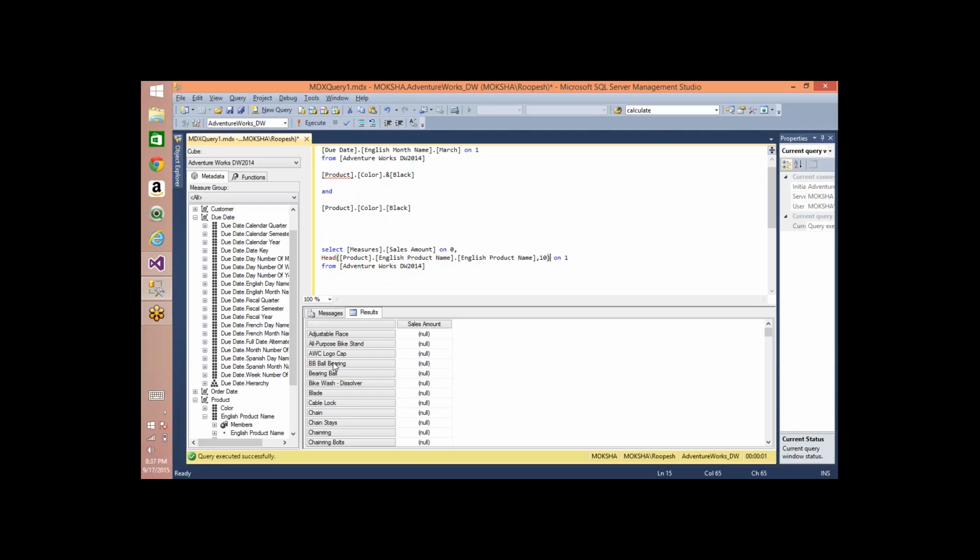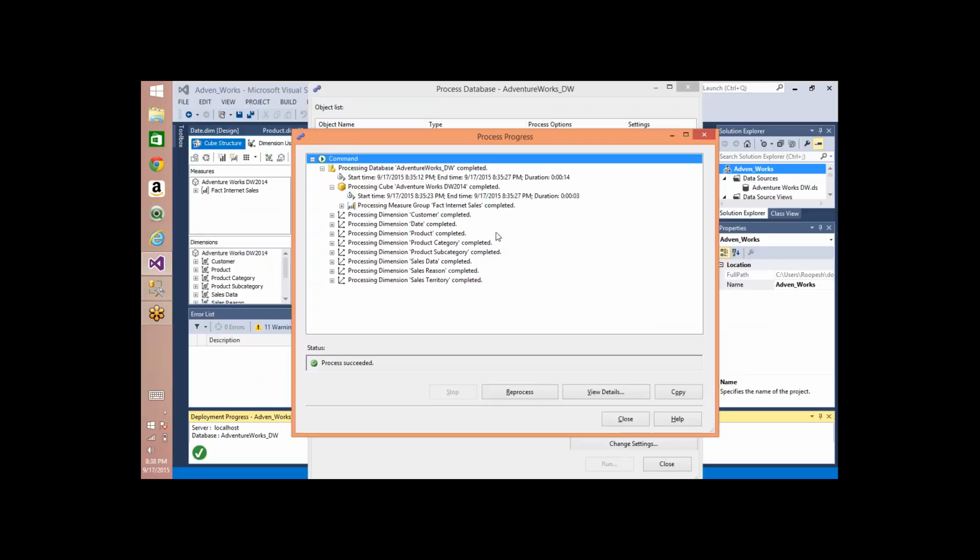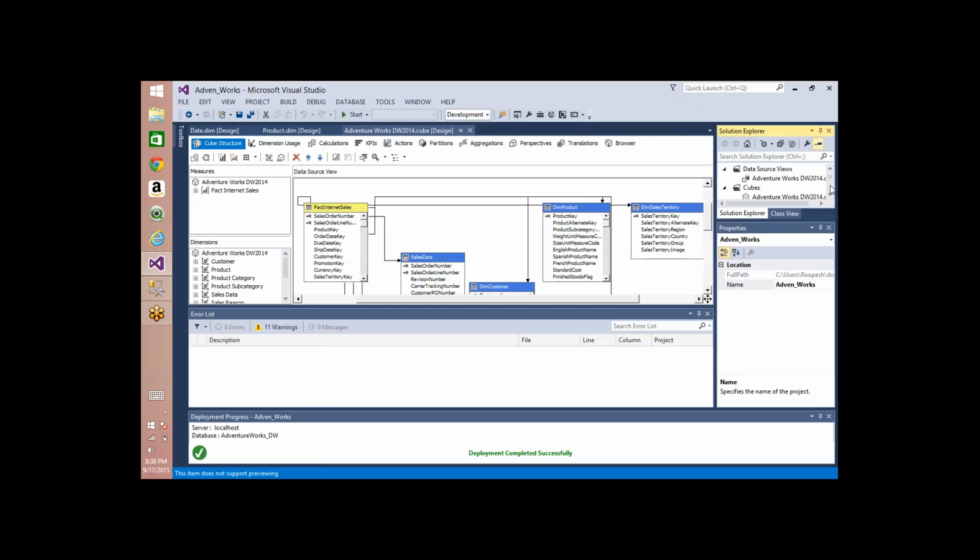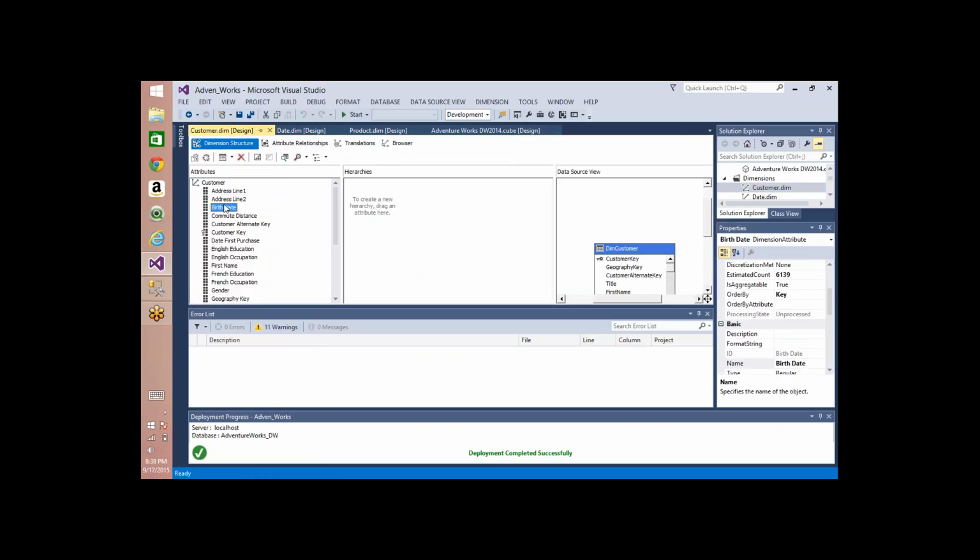And if you see here, all the attribute members are ordered in ascending order based on the key column or the name column. If I execute head of 10, it will give me the top 10 based on the order that it returns the data. By default, if you specify the order by property in the attributes, if you go to the dimension, let's say customer, birth date, and go to its properties, there is an order by key. That means this particular attribute will be ordered based on its key column. The key column is birth date. So when you drag and drop this attribute, it will be ordered based on the birth date for this attribute hierarchy, because while processing, it will order in the particular order definition that we have provided.